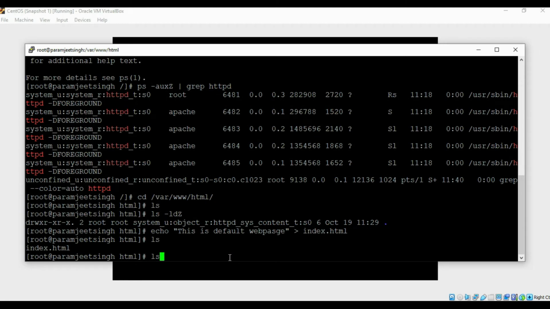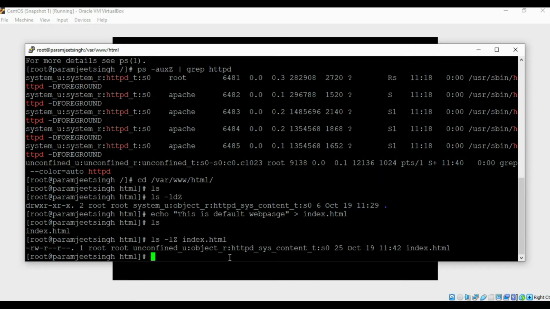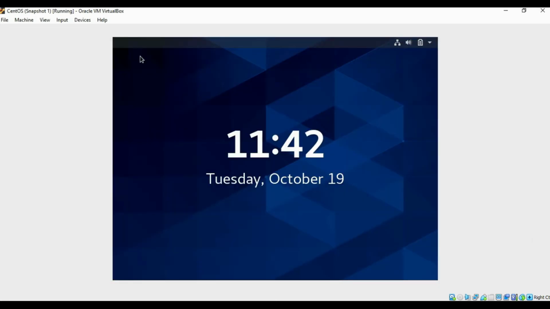Let's quickly see what the context is on this also. So we can see this file also has this context HTTPD. So according to our learning, Apache web server would be able to access this web page. So let's quickly see.